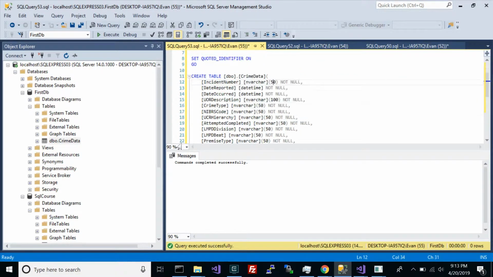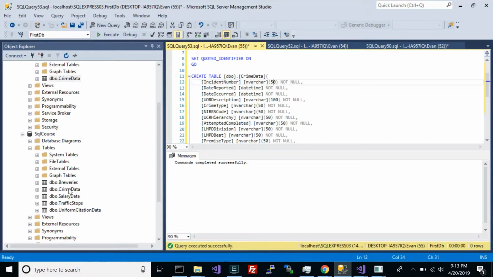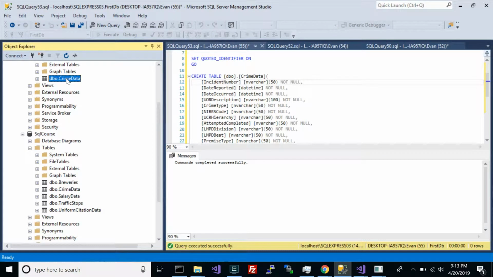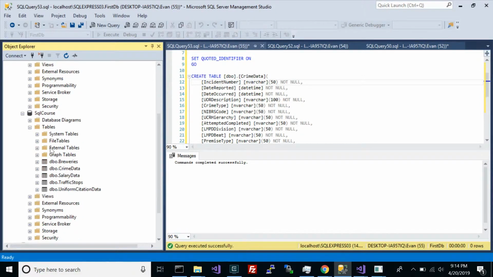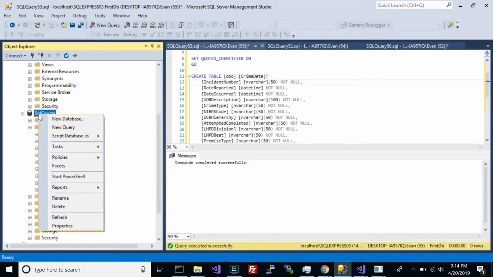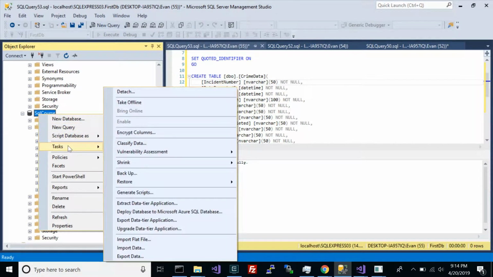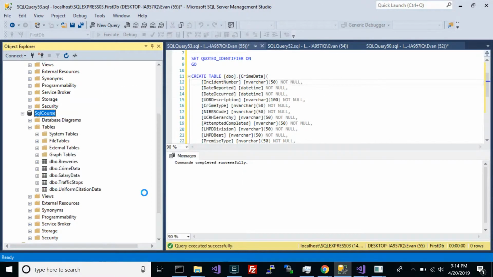Now, if we did want to copy the data from this table into this table, there is a way to do that. And here's how we would do it. First, we would right-click on the database, and we would go to Tasks. Next, we would go to Generate Scripts.